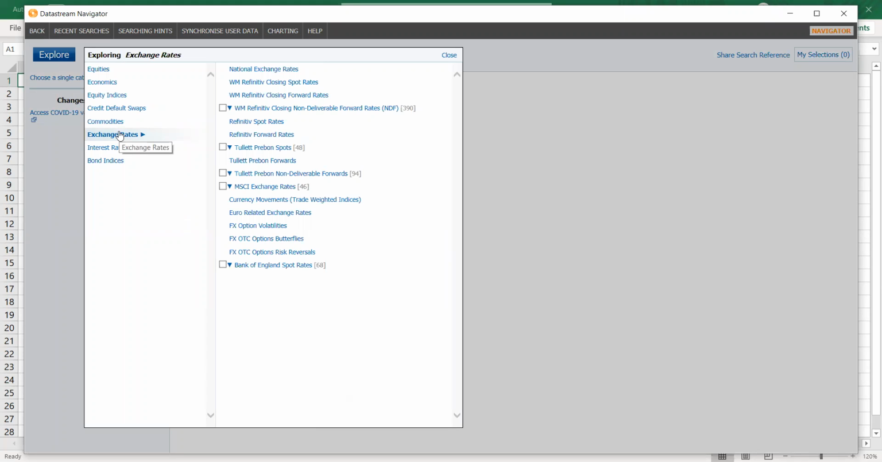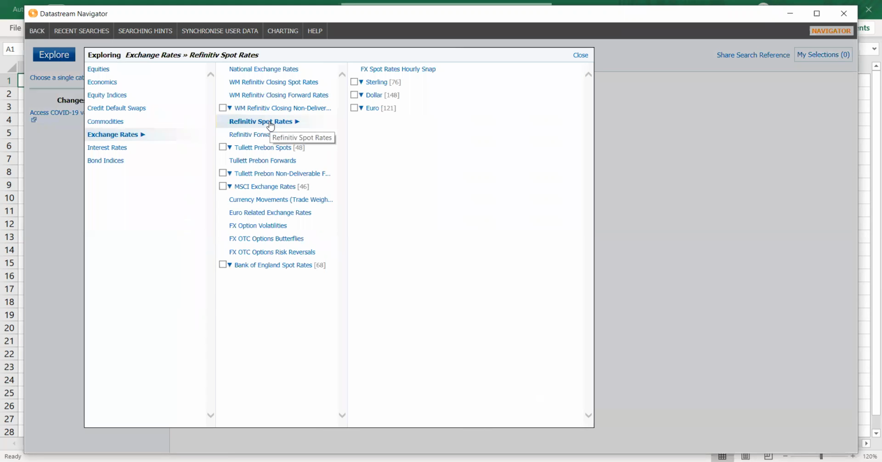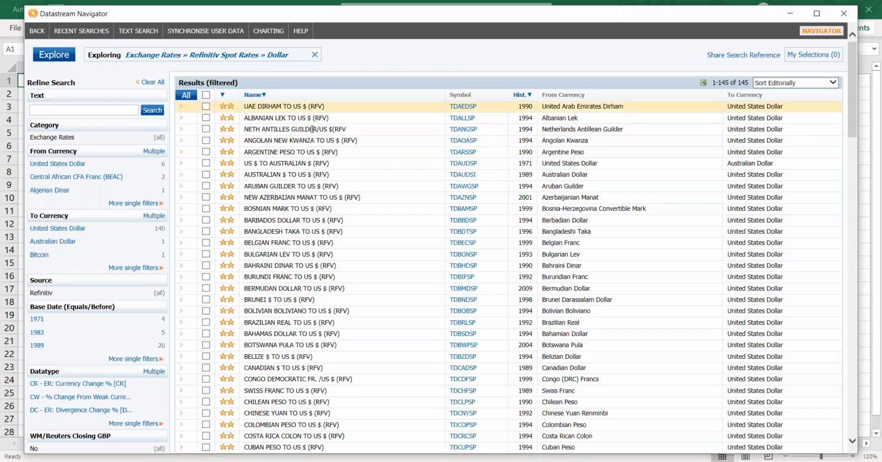So once we click exchange rates, we have the sources of the data. So let's say we want Refinitiv spot rates, and we want exchange rate of different currencies against dollar. So we select this. Okay, so here are the exchange rate series available. Okay, so we have 148 currencies exchange rates against US dollar. So it's possible that we select all of them.